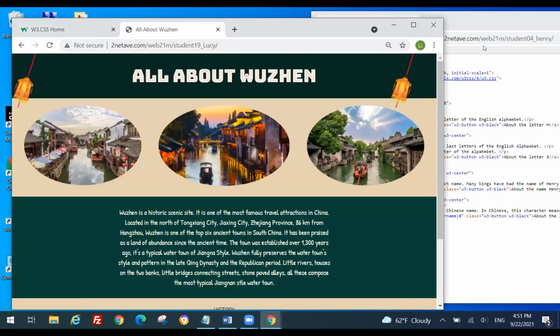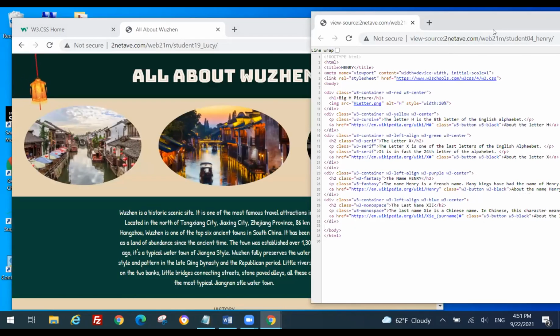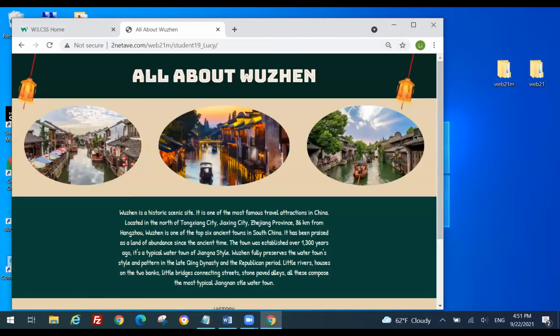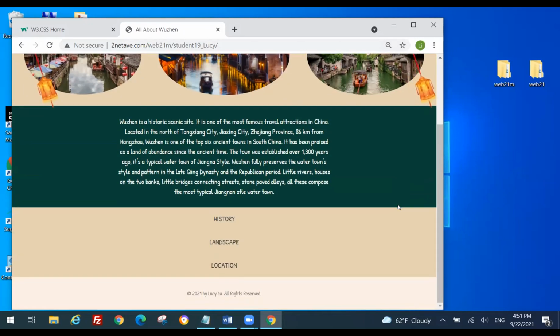Okay, here's Lucy's web. So Lucy, would you like to turn on your speaker and talk about it? Yeah, sure. So my website is basically 5 containers. The first one is the title. The second one has the 3 pictures. And the third one is a little brief description. And the fourth one is 3 detailed descriptions. And the last one is a footer. Great.